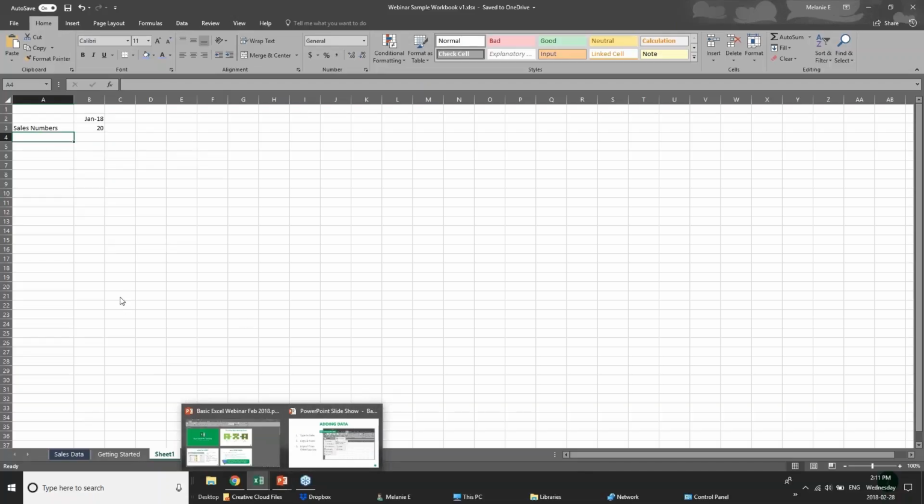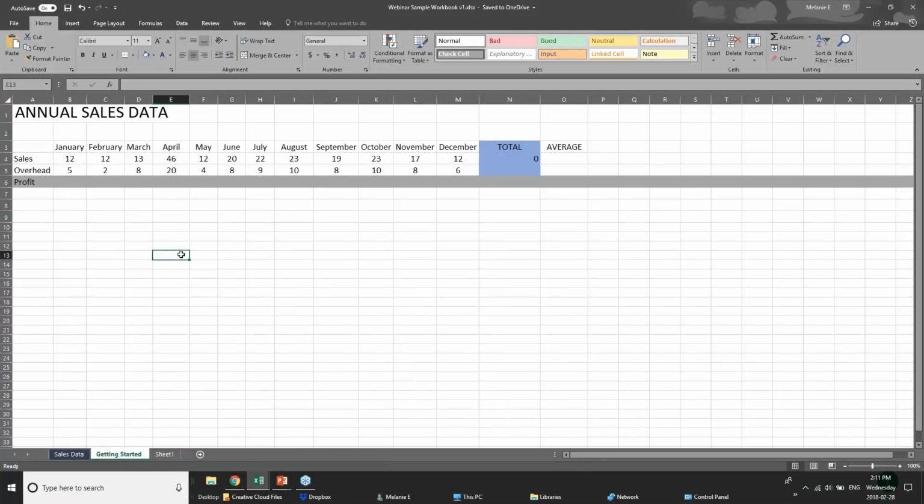So this one's going to be tough. I'm going to go over here to some data that I've already entered. You'll see here, I have entered some sales data. I have entered the months of the year as well. And I have a row ready to go in order for us to calculate totals of profit. I also have a column here at the end for us to calculate the totals in terms of total number of sales and total number of overhead costs. And then we could potentially handle the averages as well.